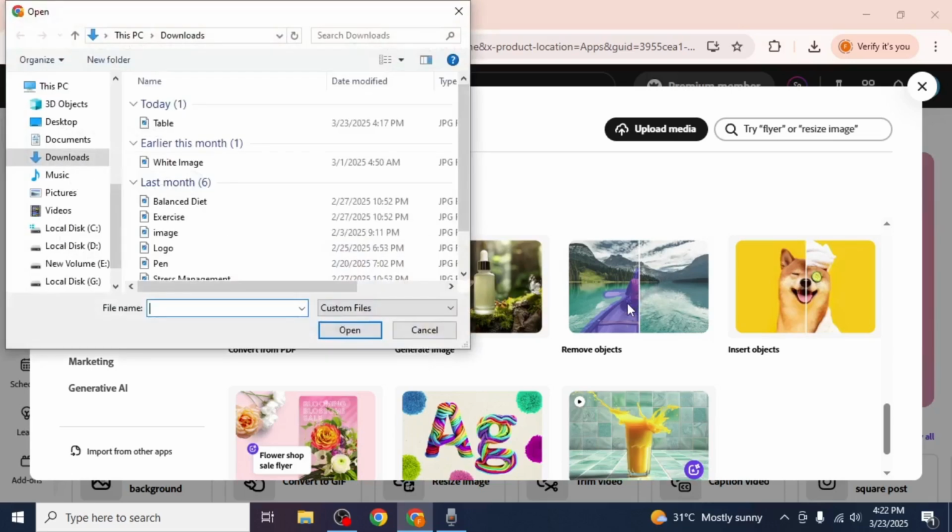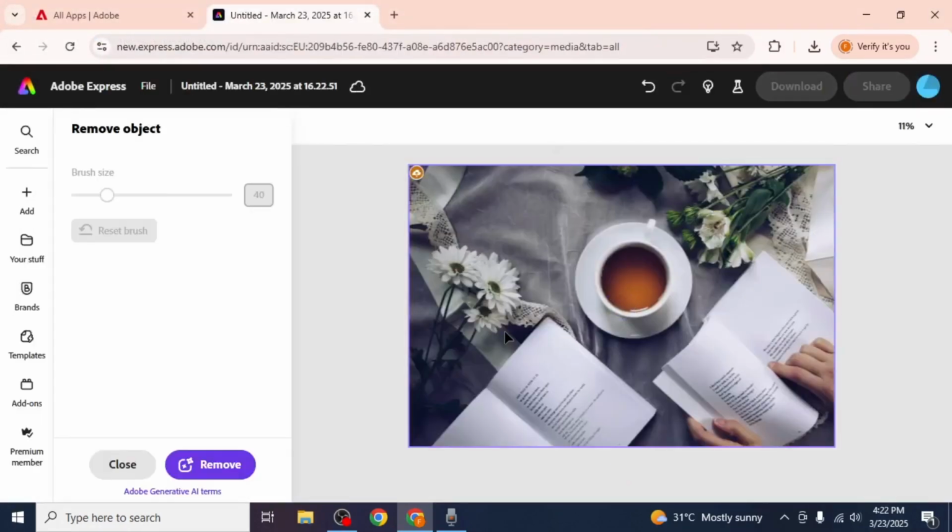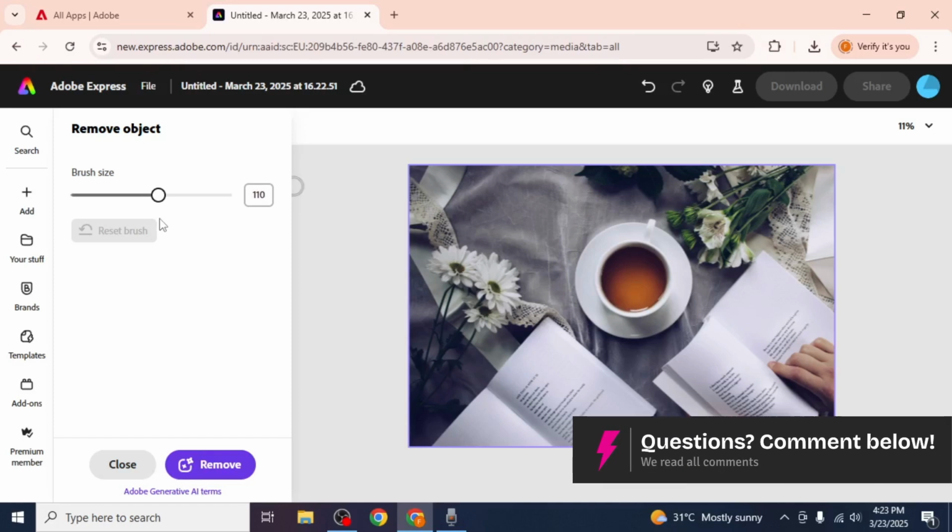Simply click on it and then select the image from your device in which you want to remove any object. Once the image is loaded, you will be able to see it on your screen. First, adjust the brush size from the left side of your screen. You can make the brush size bigger or smaller depending on the size of the object you want to remove.